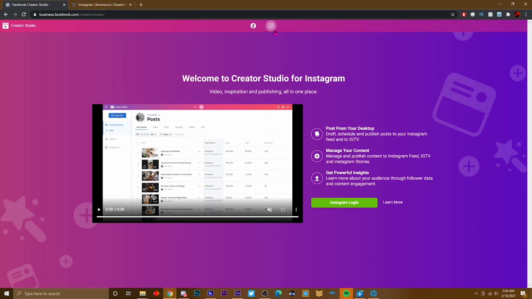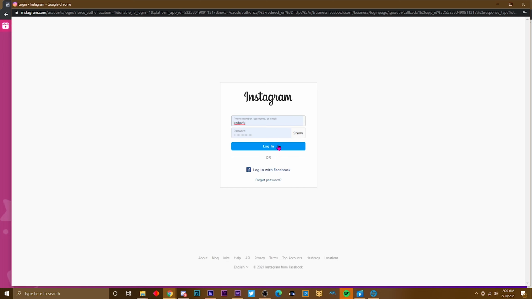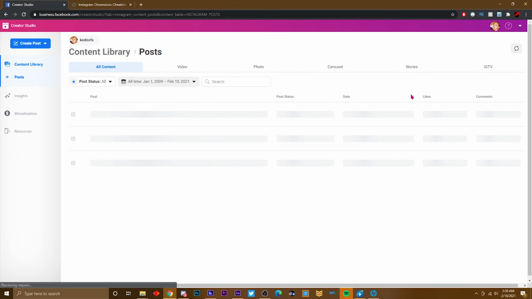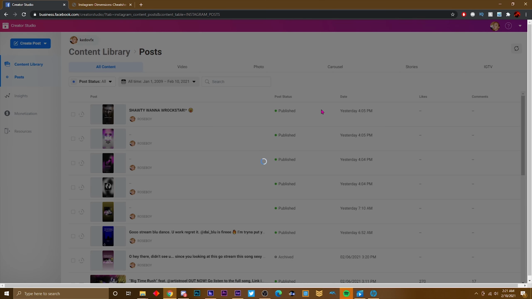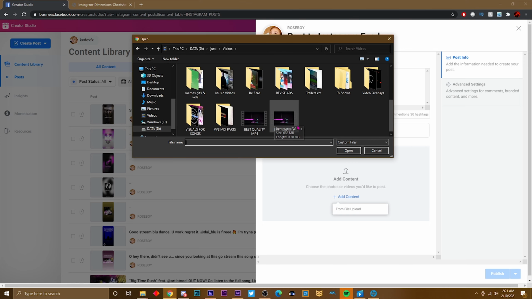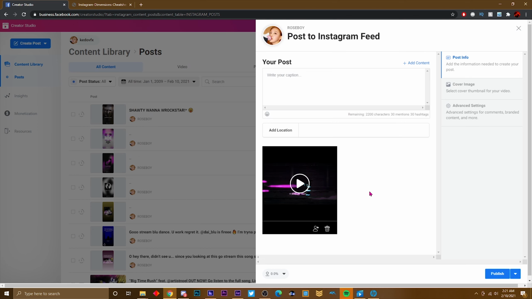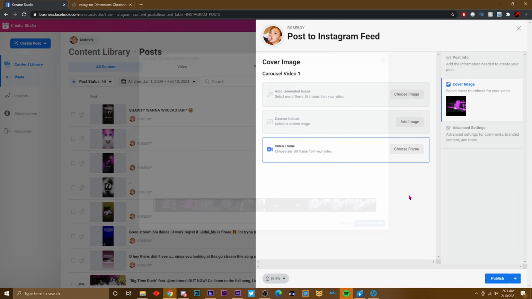Sign up for the Creative Studio once you get on the website, and then just literally log into your account. So I'm gonna log into my account, Keto, and I'm gonna log in. Once you log in, it's pretty self-explanatory. You just go to Instagram feed, go to file upload, and then go to where you saved it, and then it allows you to pick the thumbnail and stuff that you want to use.